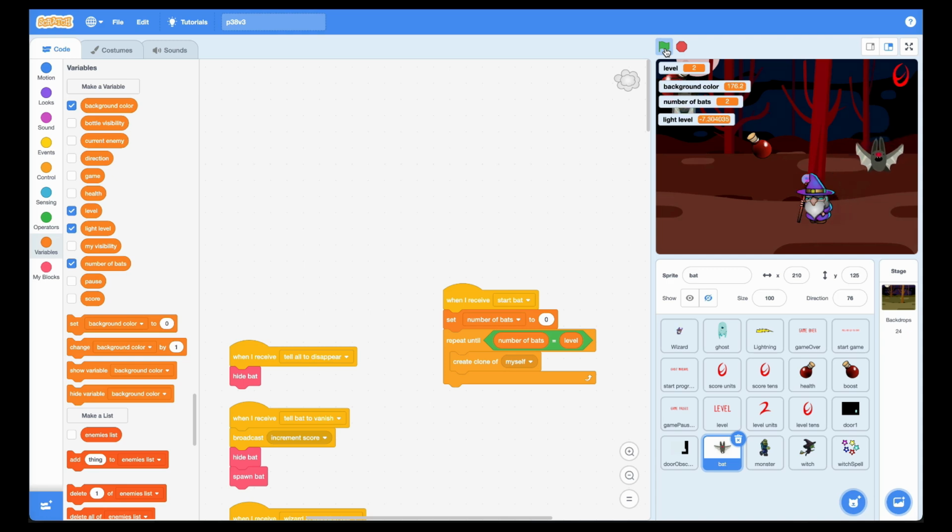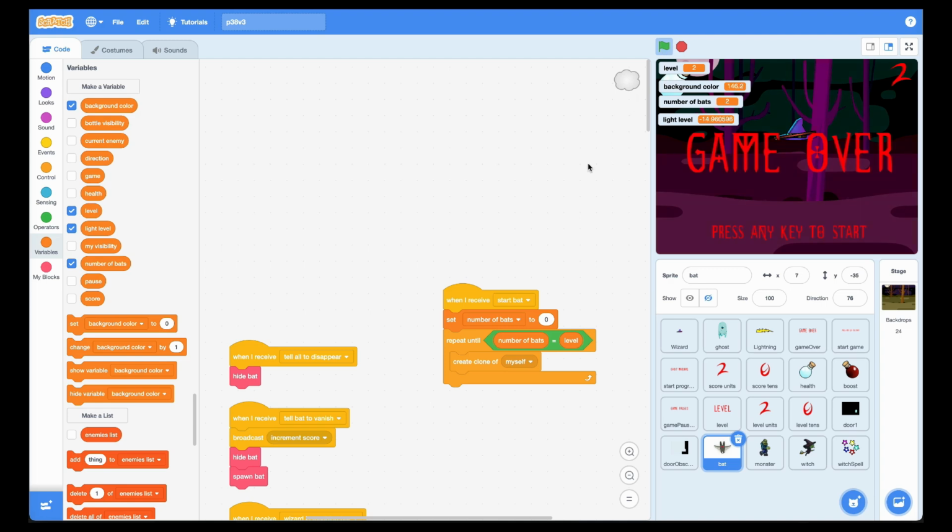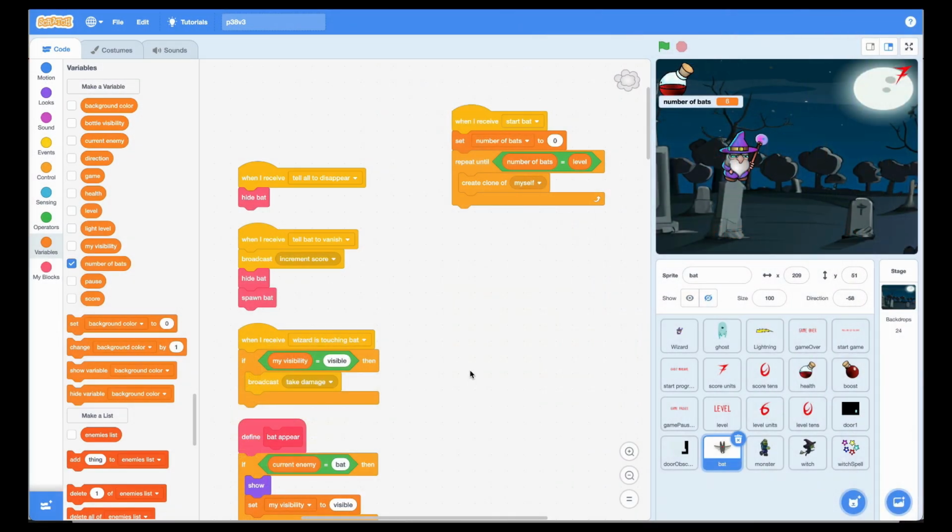And there we go. You got 2 bats, which is equal to the level number, which is what we wanted. Now the problem right now is if you hit one of the bats, both of them disappear. And in later levels, if you hit one of the bats and there's like 10 bats, all 10 of them will disappear. That's not what we want, so we'll fix that in the next video.